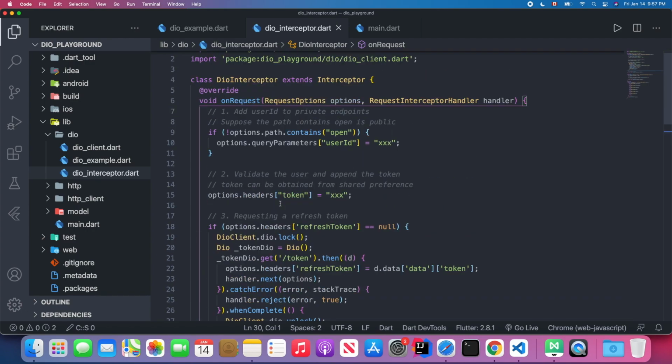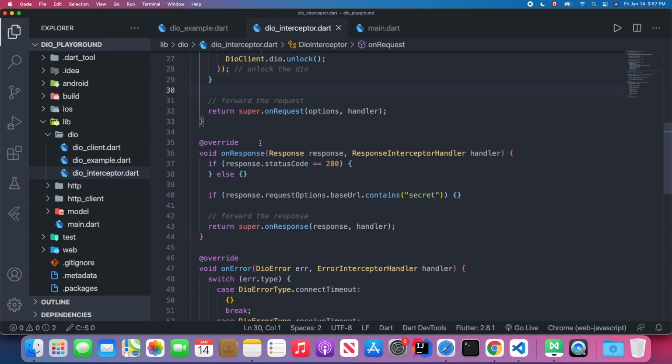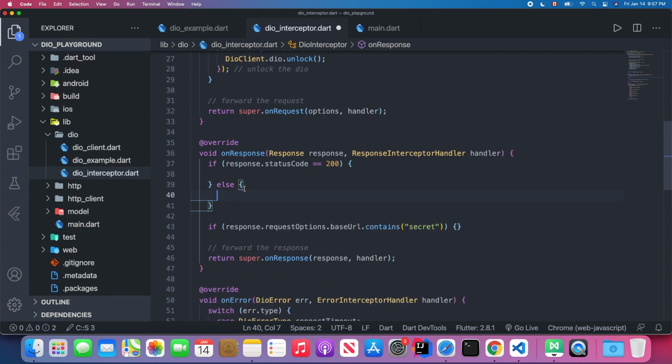So that's basically everything for this onRequest method. For the onResponse method, they also have some different scenarios. We could actually intercept the response before it is sent to the client. The first scenario is we could check the status code. If it's equal to 200, we could do something, right? Otherwise, we could probably reject the request or show some message.